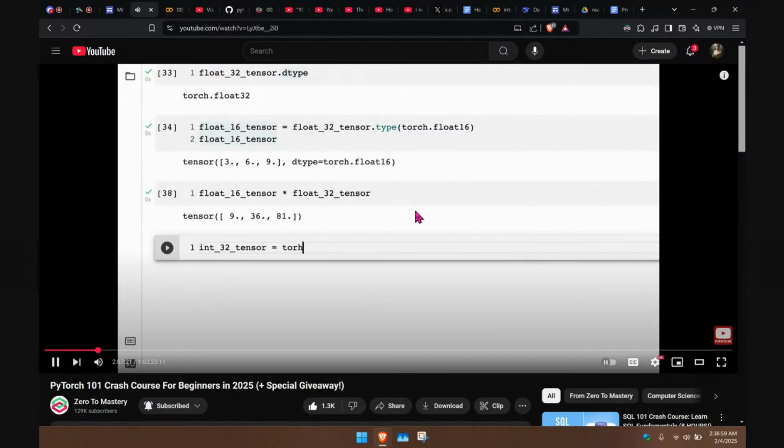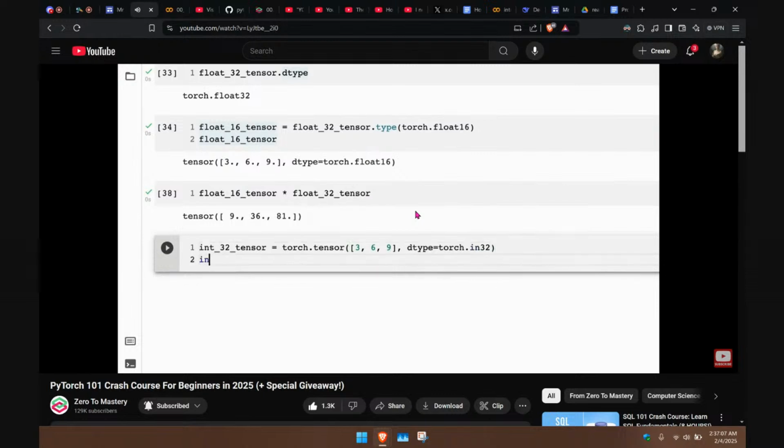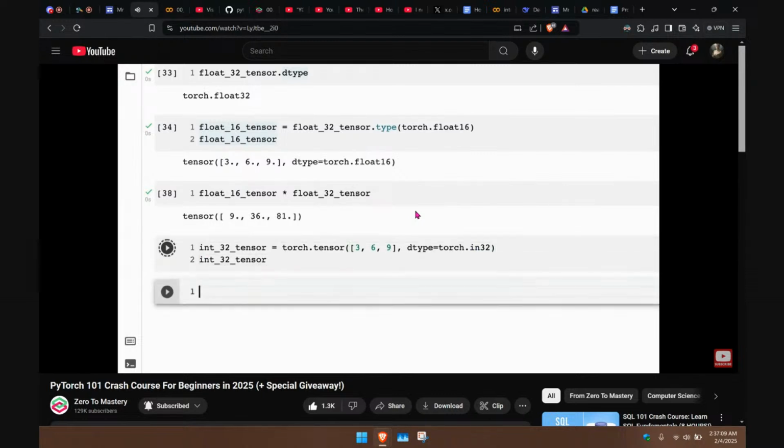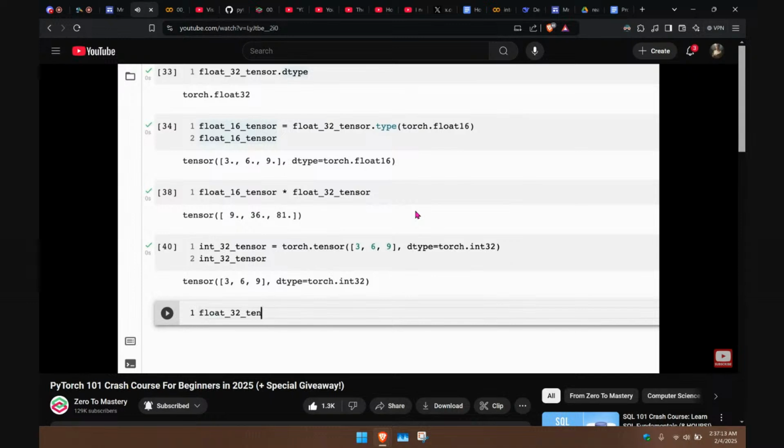Equals torch.tensor, and we'll just make it 3, 6, 9. Notice that there's no floats there, or no dot points to make it a float. And dtype can be torch.int32. And then int32 tensor, what does this look like? Typo, of course, one of many. Int32 tensor. So now let's go float32 tensor and see what happens.